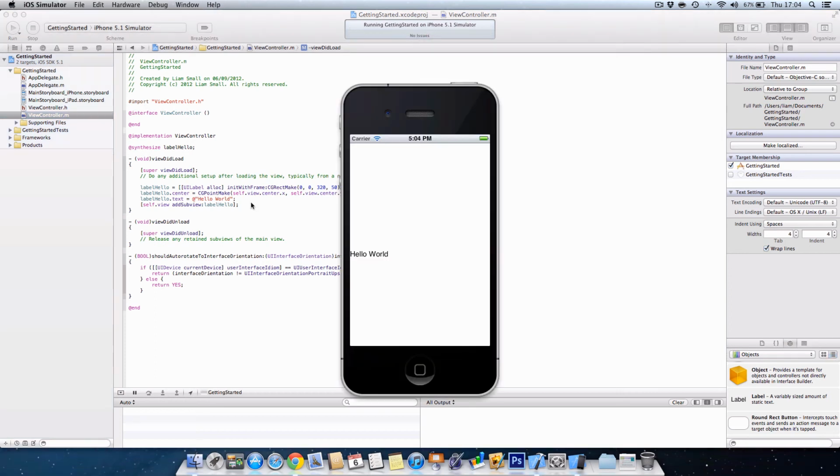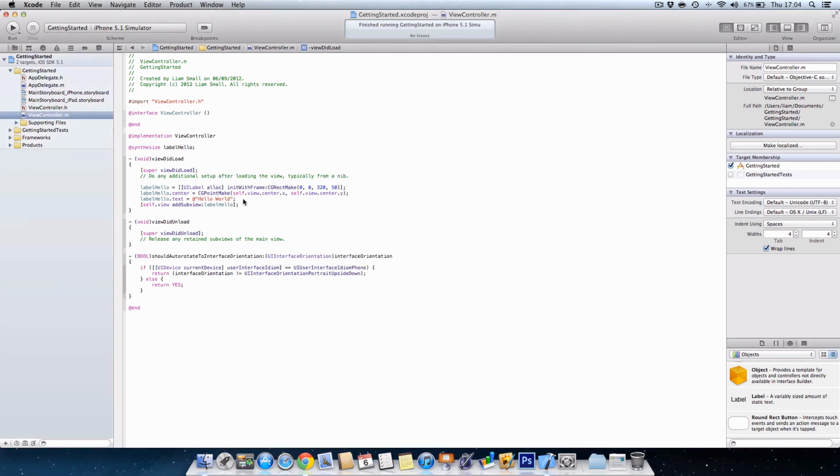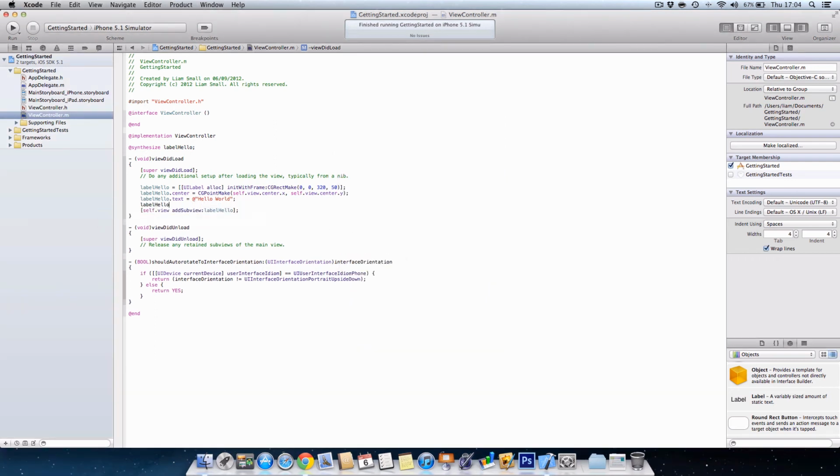you'll notice it's positioned in the middle of the screen from here to here. And it also says hello world. What you'll notice though is, although we centered the label, we didn't center the text. So the way to do this would be to do label hello dot textAlignment equals UITextAlignmentCenter.